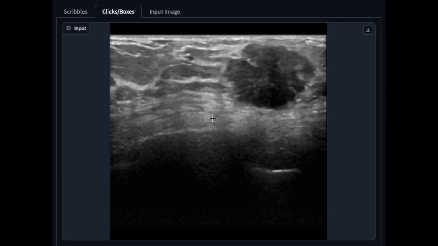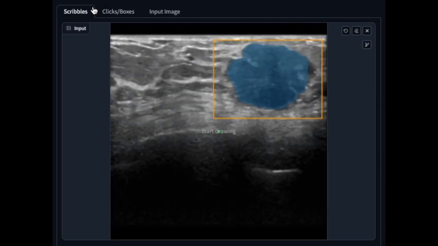One of ScribblePrompt's strengths is its ability to revise its predictions in response to corrections. For example, in this ultrasound from one of our validation datasets, I can get an initial rough segmentation with a bounding box, and then I can use a scribble to refine it.